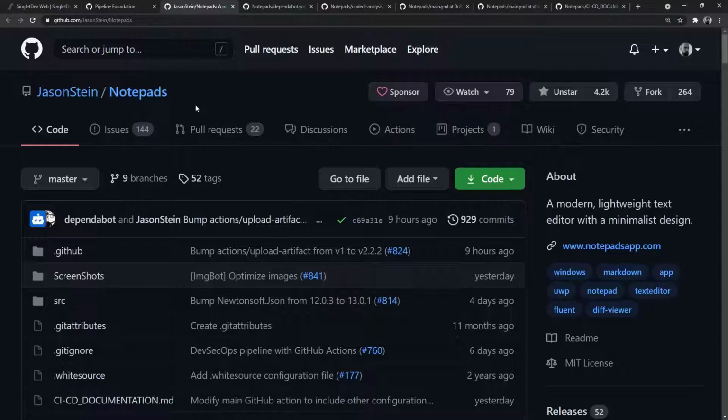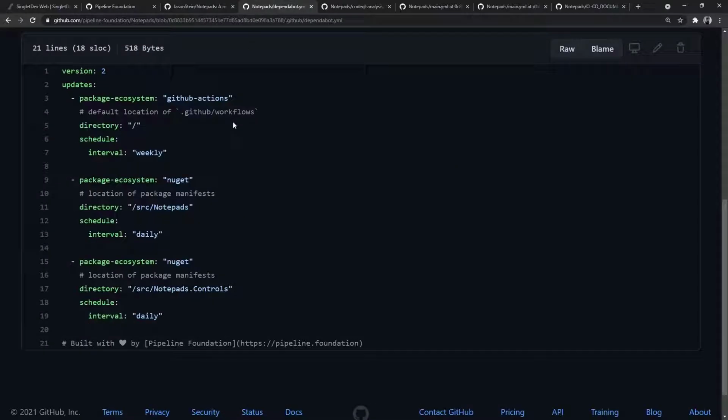Our contribution to Notepads is comprised of several DevOps pieces. The first one is Dependabot. Dependabot is a security and versioning dependency scanner, which also creates pull requests whenever it finds an update. To enable the dependency version scanner, which is separate from the dependency security scanner, we created this dependabot.yaml, which is a configuration file where you declare all the project's dependency sources.